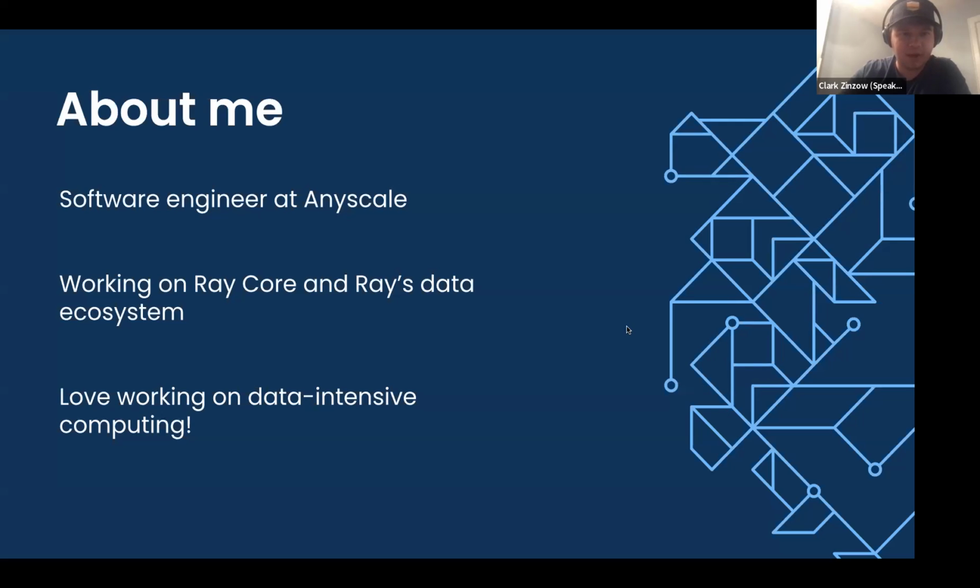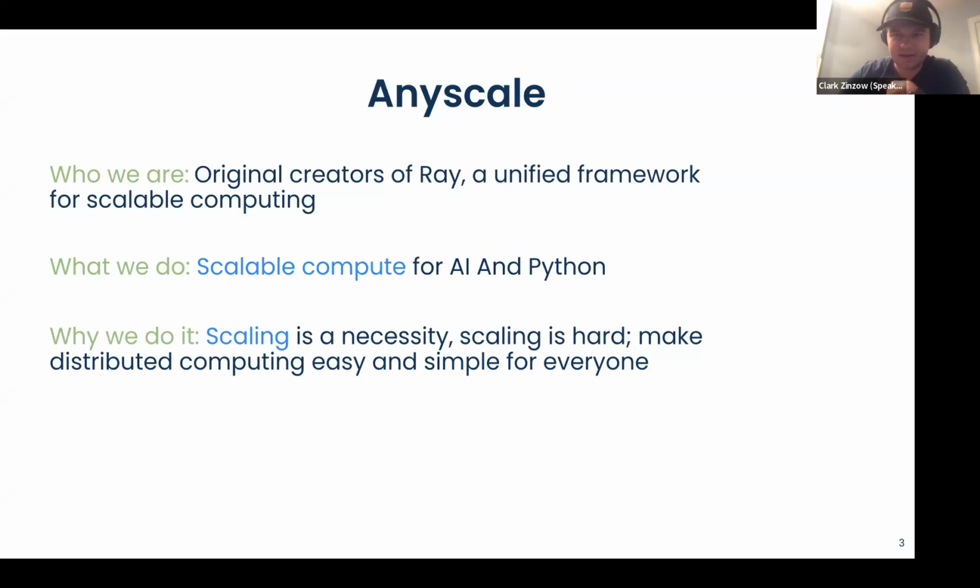So first, a little bit about me. Probably can skim over this because of the excellent intro already given. Yep, software engineer at Anyscale. I've been at Anyscale for nearly 2 years now, and I primarily work on data-intensive computing stuff. So I've worked on Ray Core and Ray's data ecosystem. And I've been working on this Ray Datasets thing for basically about a year now, which is a lot of fun.